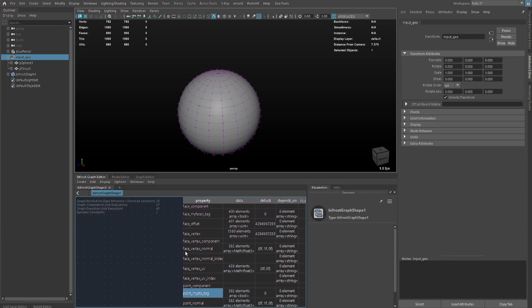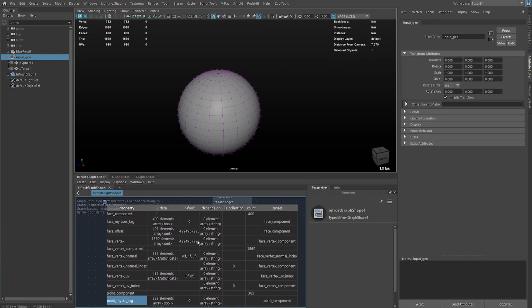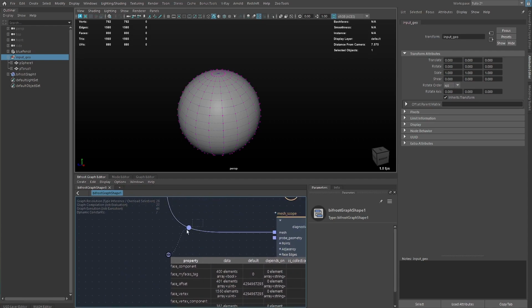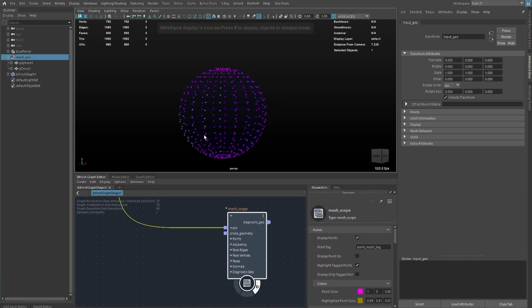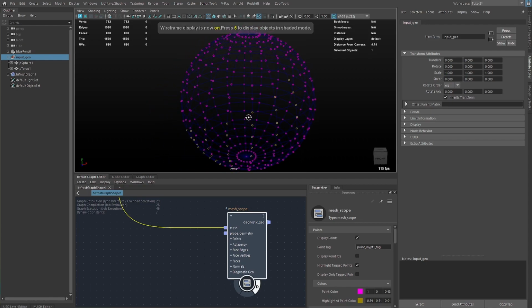So Bifrost is always gonna give you point underscore and underscore tag. Those are reserved words, and the first part is telling you what kind of tag this is, whether points, vertex, or edges, for example. And that's why you have faces and points, and then you can see the component as well. So for example, if you wanted to see my point tag, I can say point my points underscore tag, and this is going to highlight those points, as you can see here. This might be a little bit difficult to see, but if I press 4 now, you can see those points highlighted right there.